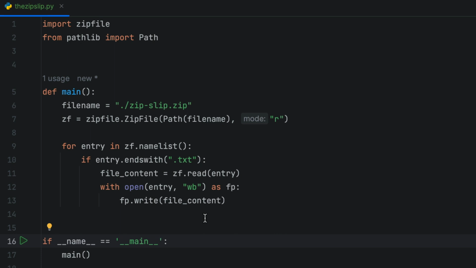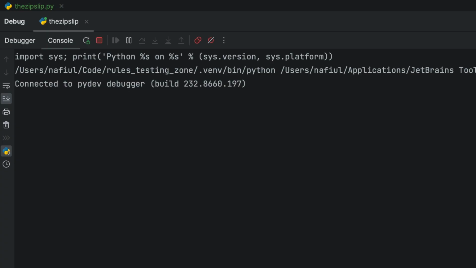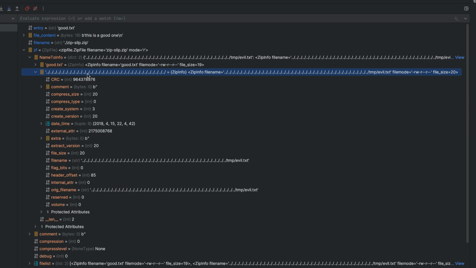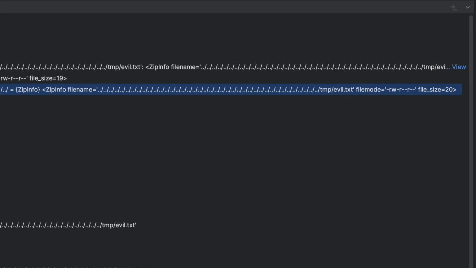Okay, seems harmless enough, but I'm going to show you something that is kind of scary. So I'm going to run this in debug mode, and you're going to see one of these things is referring to a place that is outside of our current working directory. So this, if we were to create it in the way that we are now, this would be created outside of our working directory. And this is one of the ways in which malicious attacks can happen.